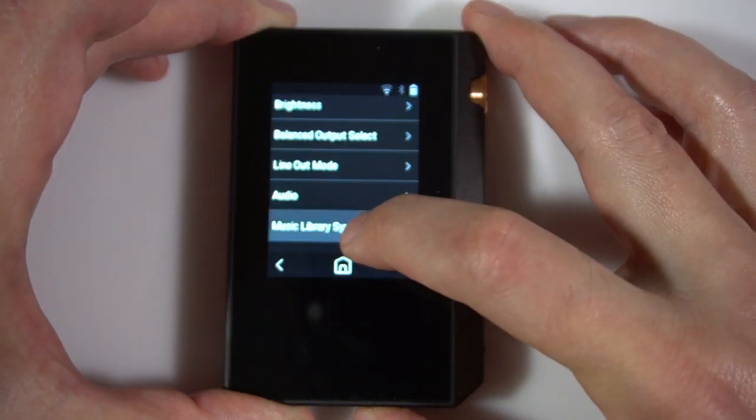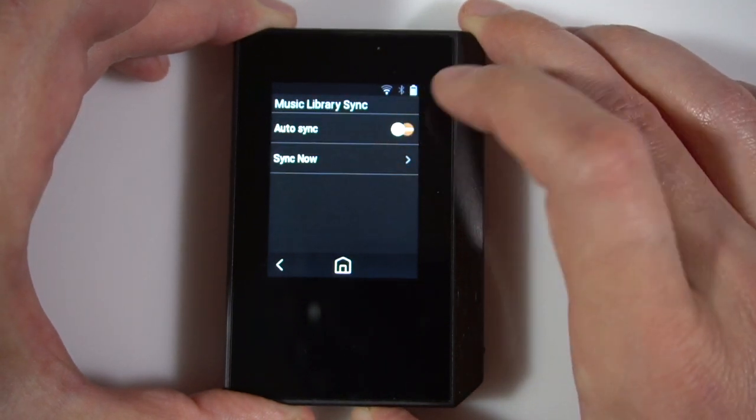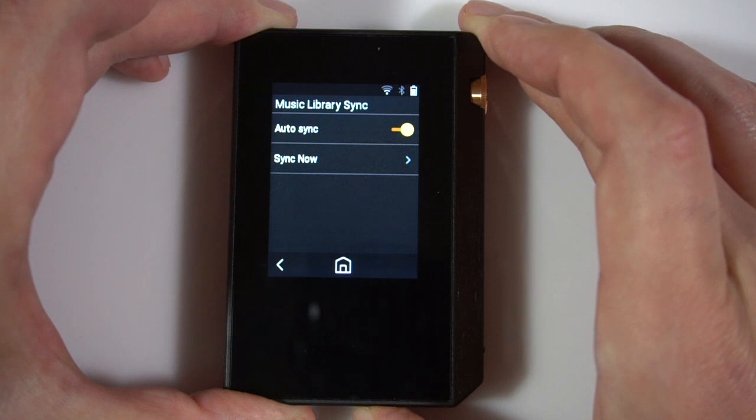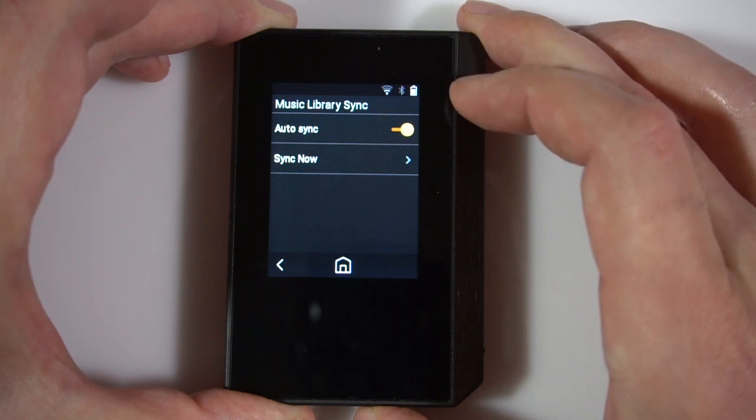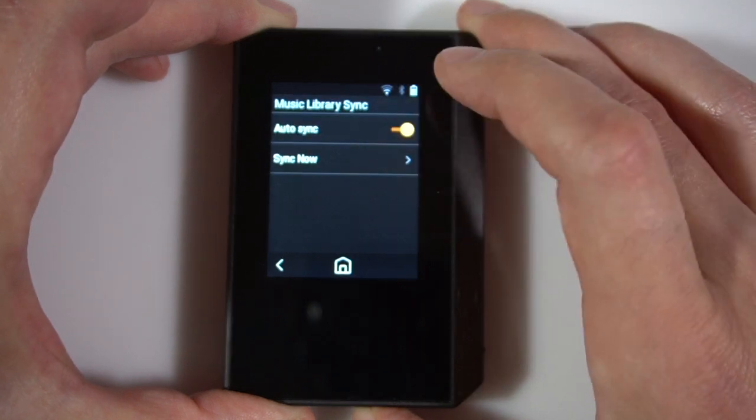Music Library Sync sets up how often the player checks for changes in memory. Out of the box, Auto Sync is set to on. This means that every time you turn the player on, it will look for changes or additions to memory. I would suggest turning Auto Sync off.